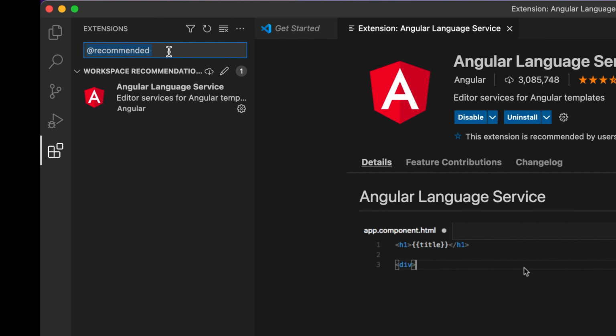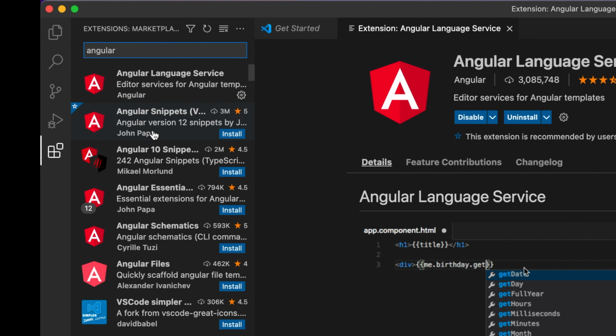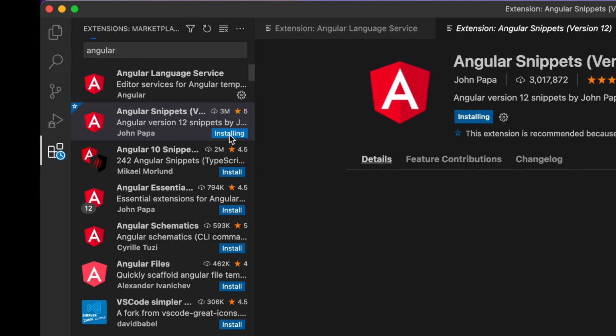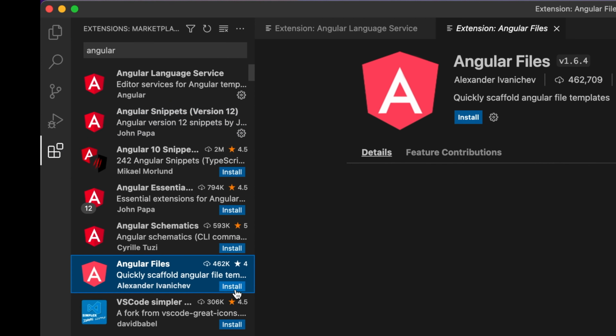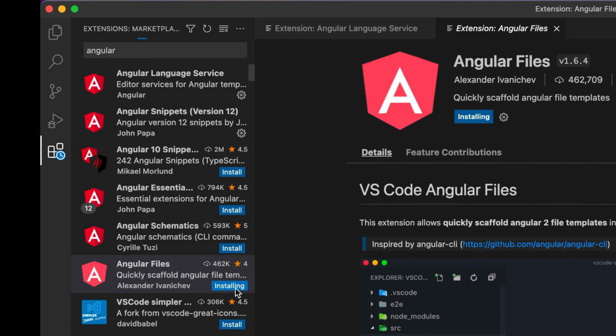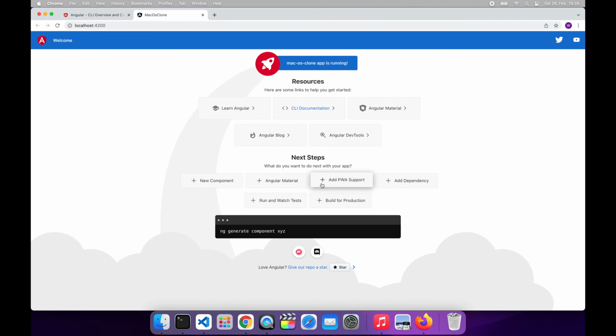We will install two additional extensions: Angular Snippets and Angular Files. Now let's run our app to make sure everything is set up correctly so far. The application runs in the browser, so that's good.